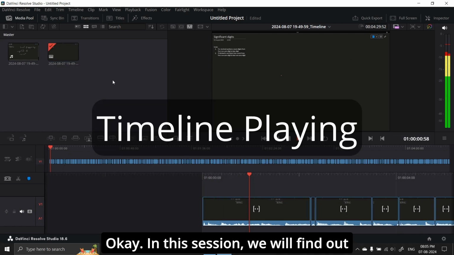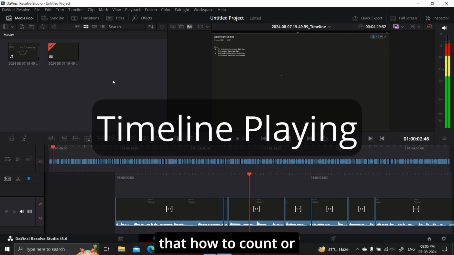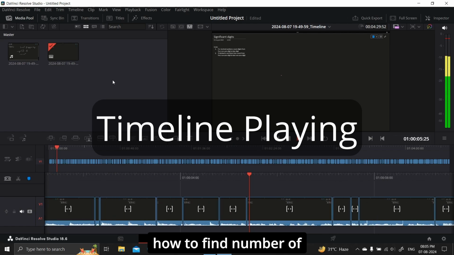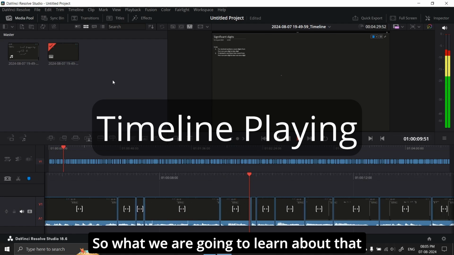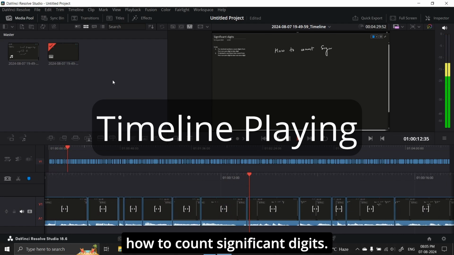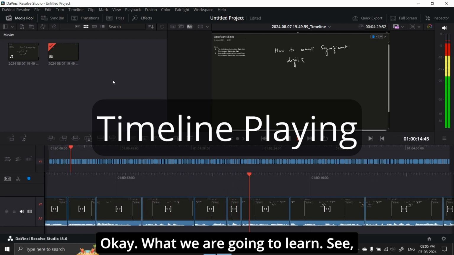Okay, in this session we will find out how to count or how to find the number of significant digits in a number. Okay, so what we are going to learn is how to count significant digits. Okay, what we are going to learn.